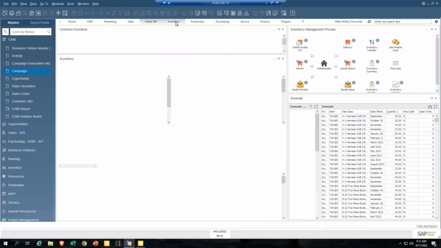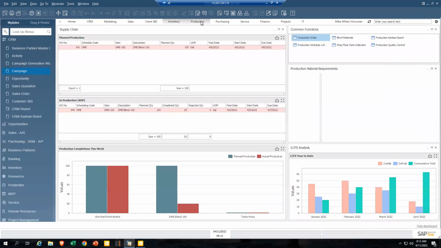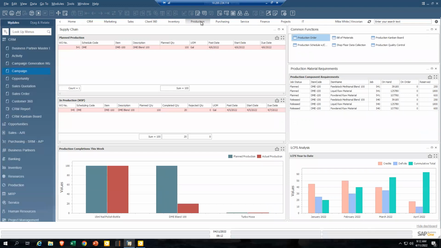I won't go through the rest of my cockpits here, but you can really get pretty creative in these. On my production one, which gets a lot of feedback from prospects, I have all my planned production up top. Then when this production order gets released, it drops down here, and I'm able to see where we're at from a completion perspective. I'm able to see the raw materials I need for both planned and released work orders. And then down here, I see what my production results were within the last 7 days this week. So this gives me a real good view of the production environment.